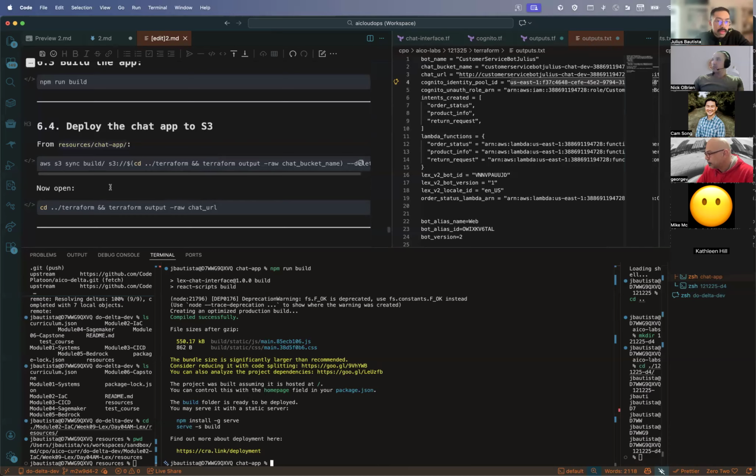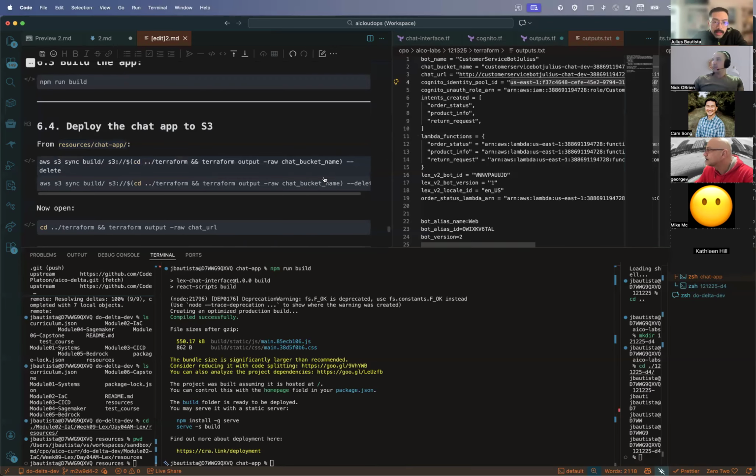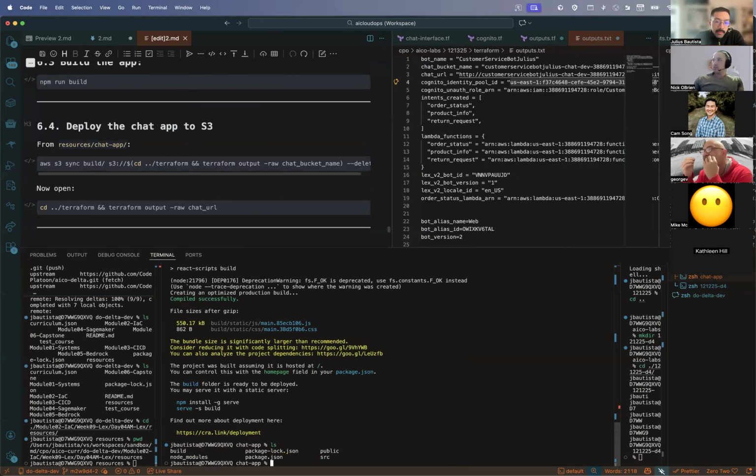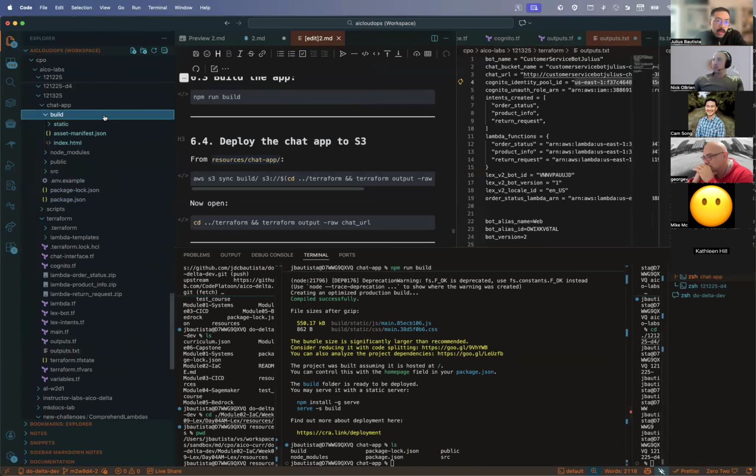Now we want to run some S3 commands to deploy the build files, the files that were just built. If I do an ls, whoops, not there, but in here, we'll see that there is a build directory now. This is where the npm run build compiled all of the files. This is what we'll be pushing to the S3 bucket.